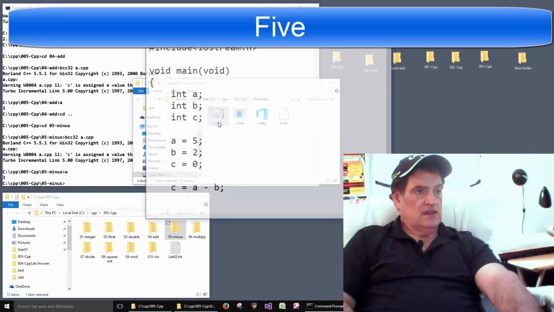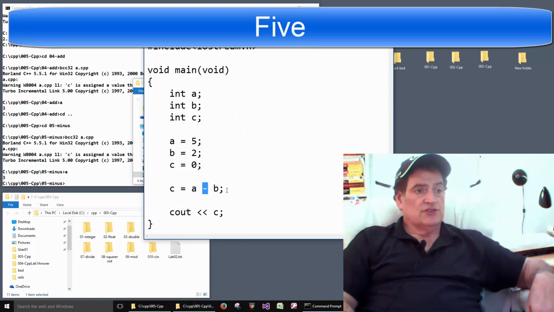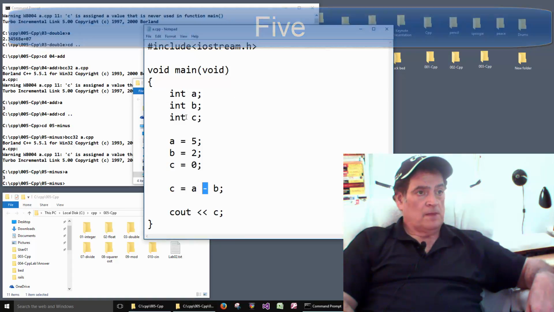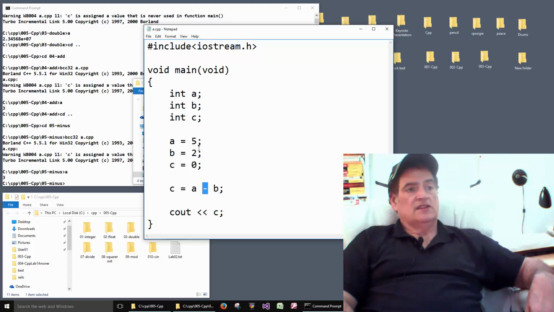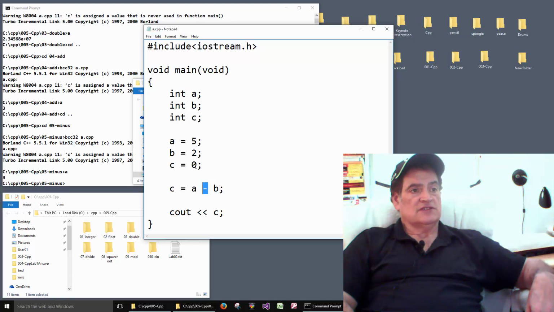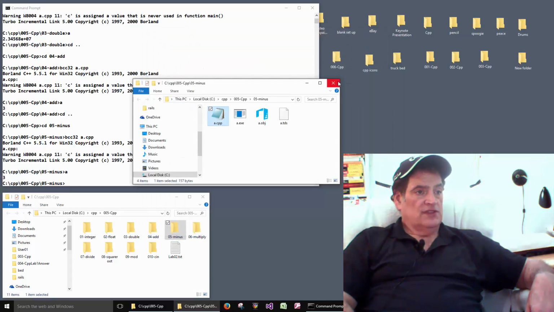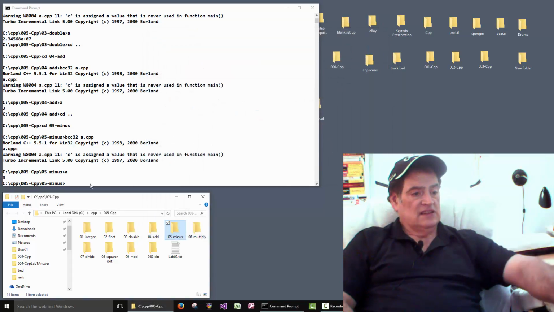Five is the same thing, but this is how you do subtraction. So create 3 integers, store 5 in A, store 2 in B, store 0 in C, and then we go 5 minus 2, store 3 in here, print out C, that's how we get the 3. So these should be pretty easy.